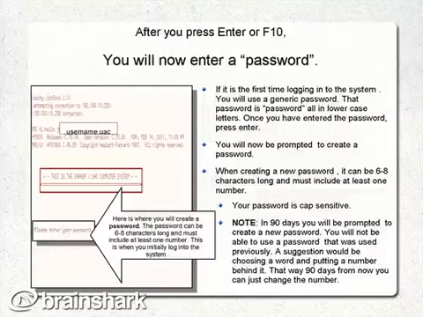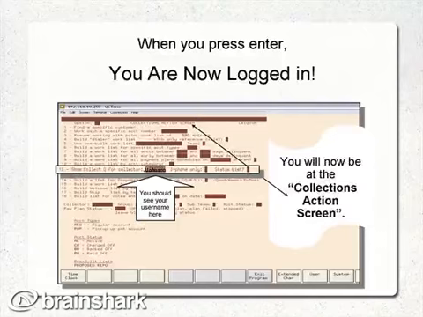A suggestion would be choosing a word and putting a number behind it. That way, 90 days from now, you can just change the number. When you press enter, you will be at the Collections Action screen, and you are now logged in.